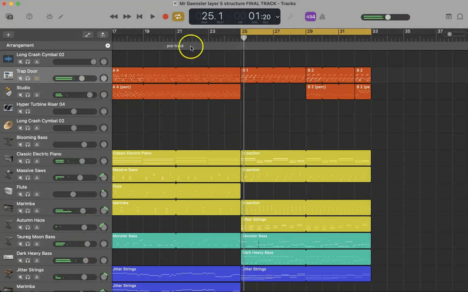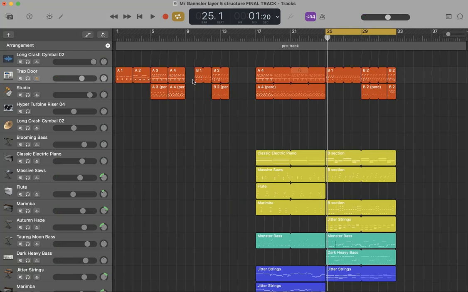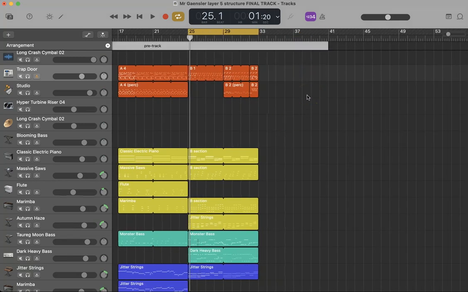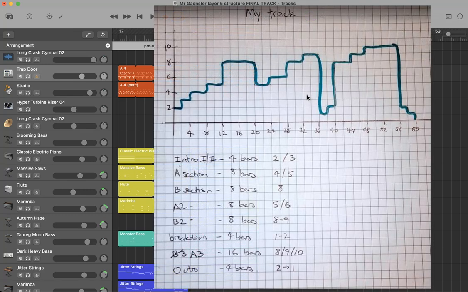I've called this area pre-track, but I'm basically thinking of this as my pantry, my treasure chest, where I'm keeping all my things that I have, and then I'm going to use these elements to create my song. So previously for homework, I created a graph of what I want my song to look like, which you can see on the screen now.